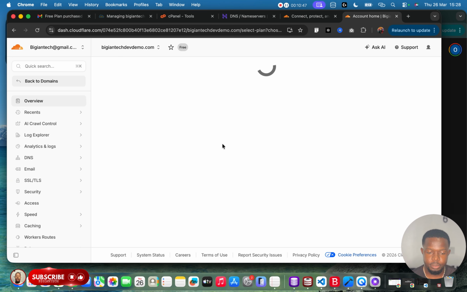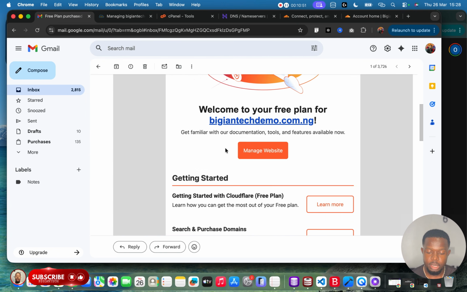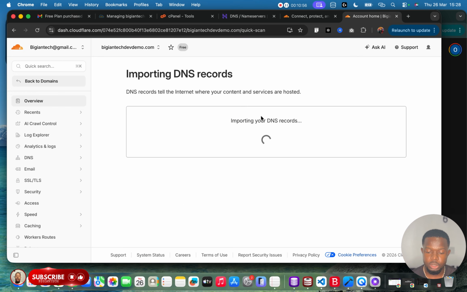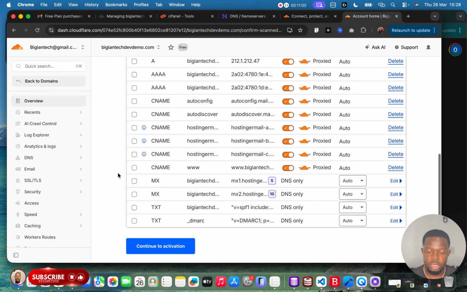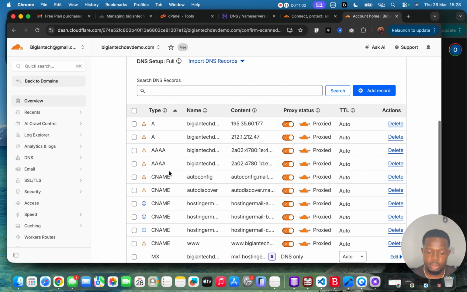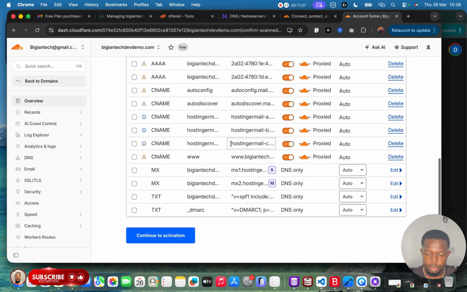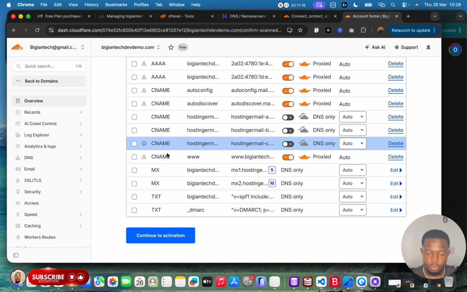I'll select the plan. Now remember, I told you guys you get an email from Cloudflare, as you can see. This is the email, we've connected it. Let me go back to this our process. Now you can see mine also fetched this, as you can see. I'll do the same thing for the email. Okay, now this is Hostinger email. I'll just turn this off. Good. Just keep them as DNS only.